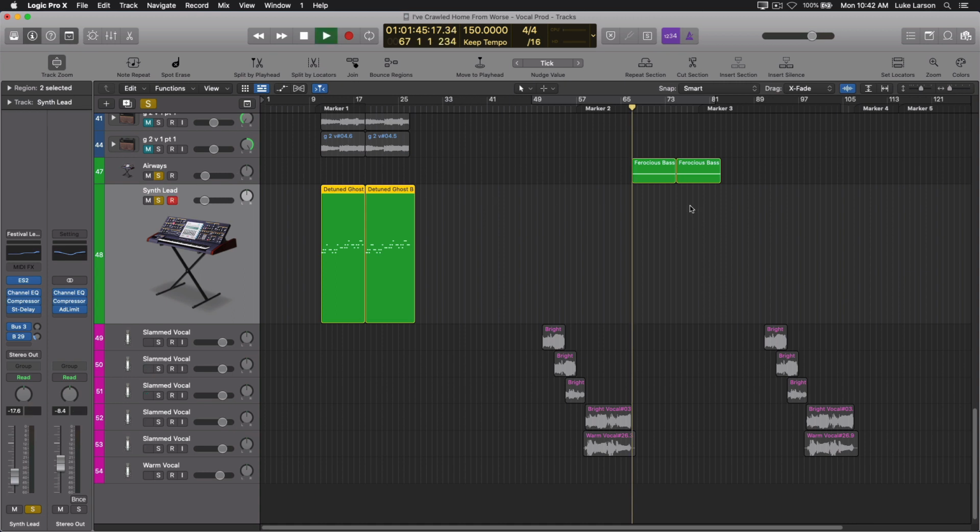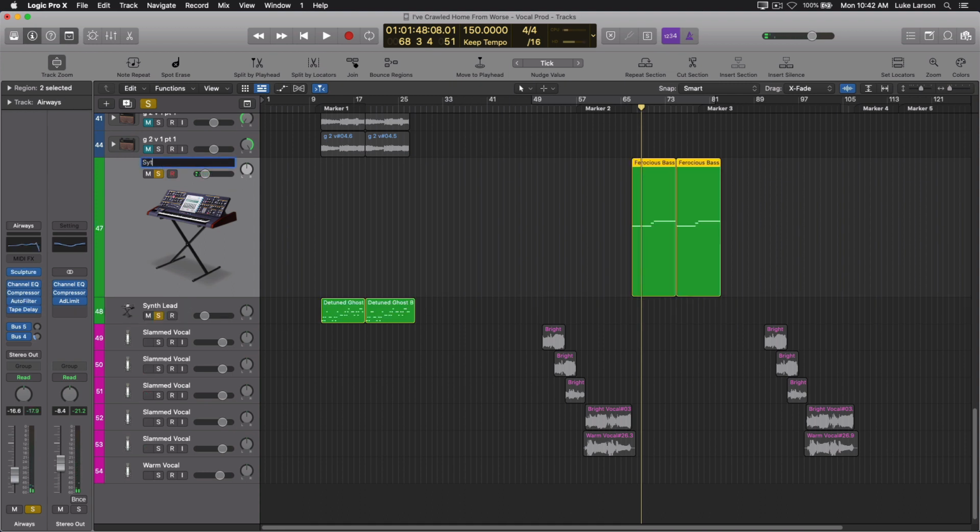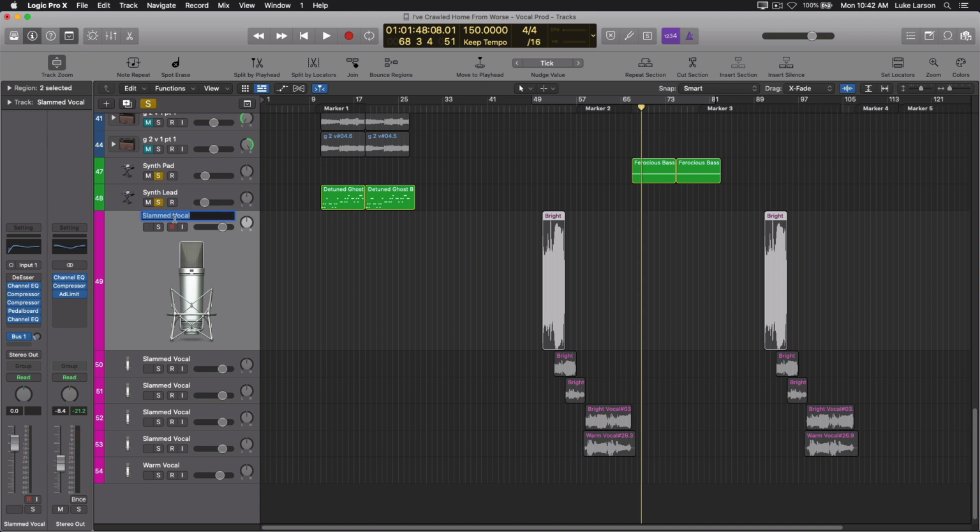Let's listen to this next part. And that would be more of a pad. So a synth pad makes a little bit more sense in this context than just having the name of the instrument. And then I would do the same for the vocals. You know, call this lead vocal chorus. I like to just shorten it, lead vocal chorus, and lead vocal chorus, etc., etc.